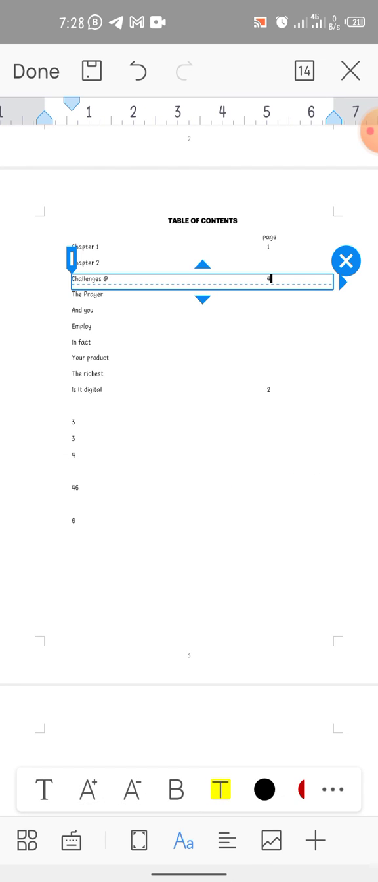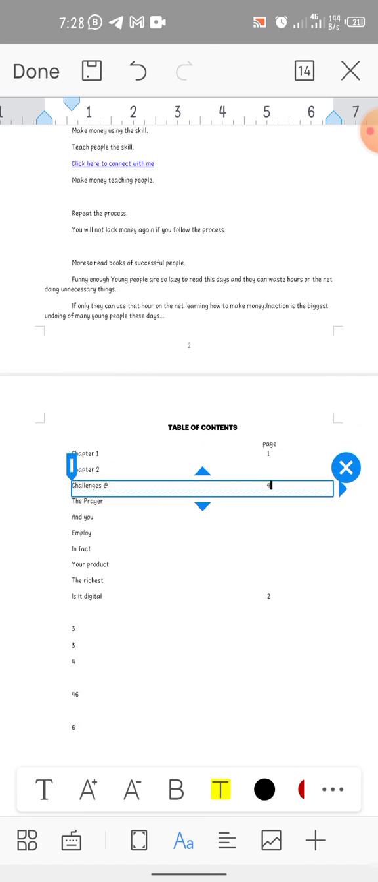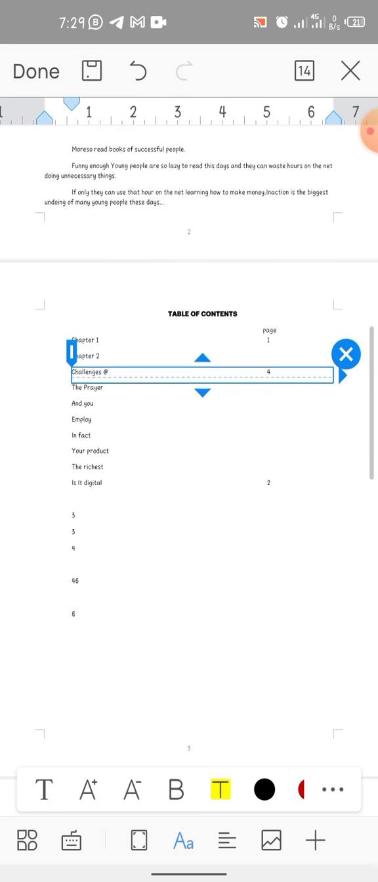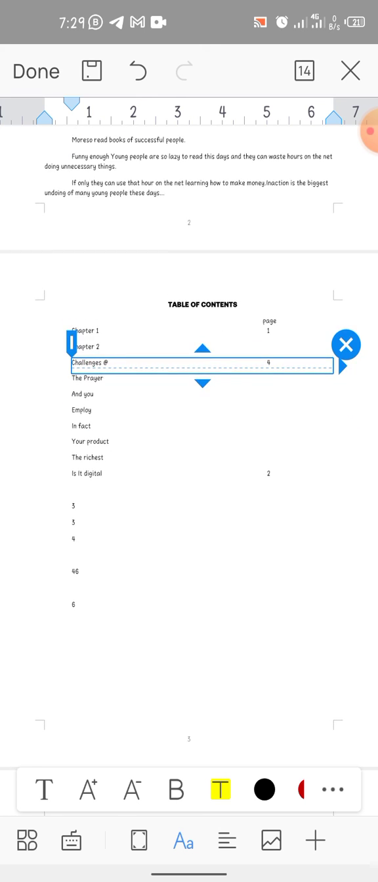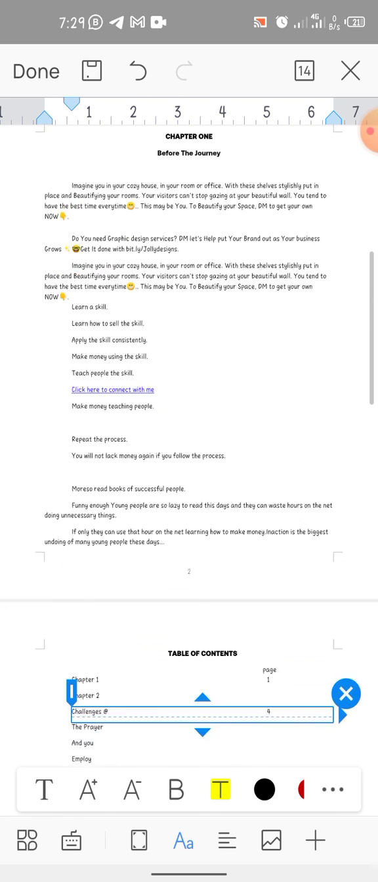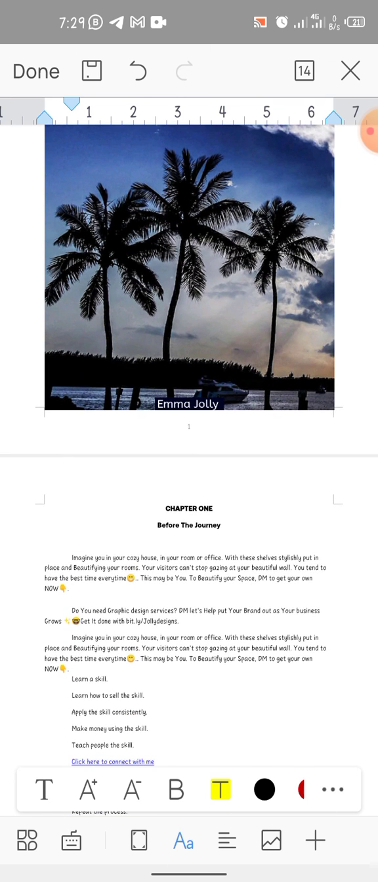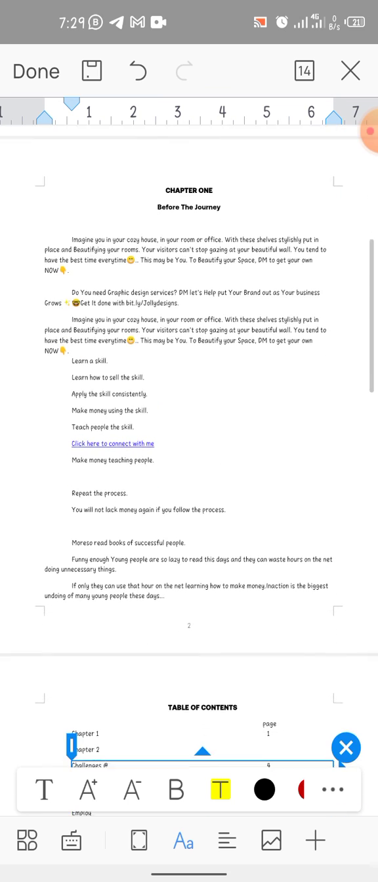So that's just a rough way to show you how to do your table of contents. I guess you've read some books and you know how table of contents are arranged. So I've just shown you how to do your chapter header, your indentation, spacing, and all.